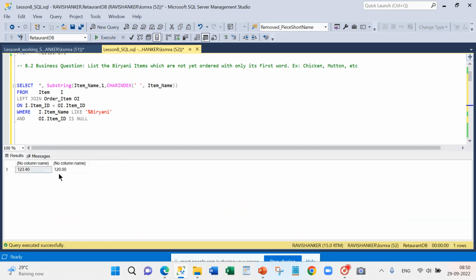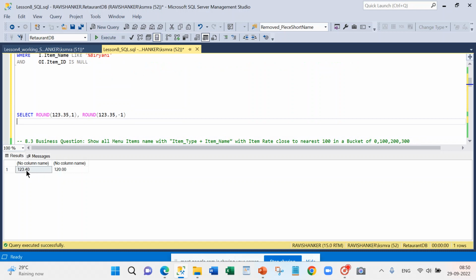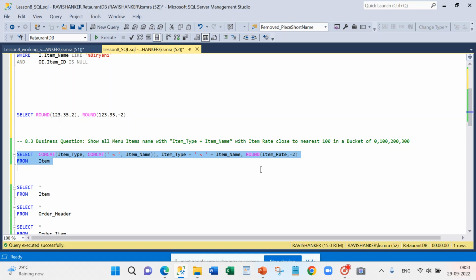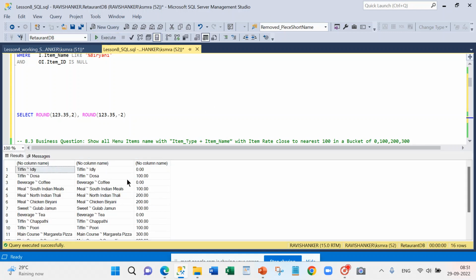When I give the input value to rounding off, the positive one will actually work on the decimals. It will round off to the first decimal digit, whereas -1 will round off to the tens of the whole number, right? From 123 it rounded off to 120. If I do -2, then it will round off to 100. You see, 123 becomes 100. And 123.35 is the second decimal that it is doing. So I hope you know this. With that, for the question we are going to answer, for the item rate I'm going to use -2 because of rounding off to the nearest 100. So now we are seeing the result Tiffin tilde idly.